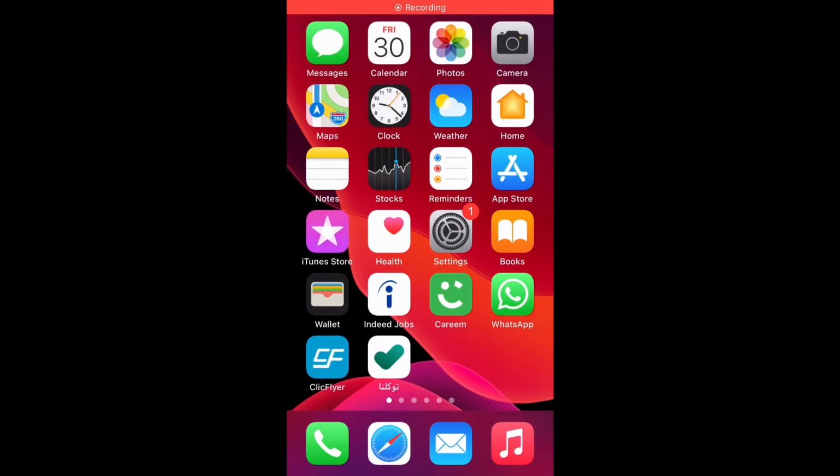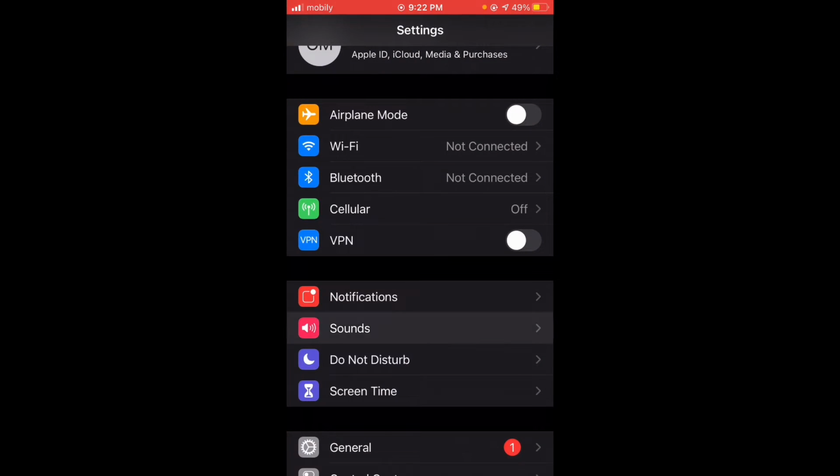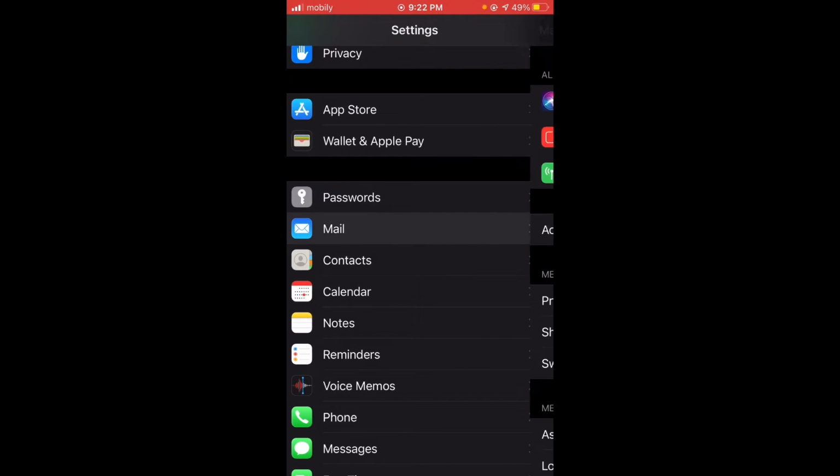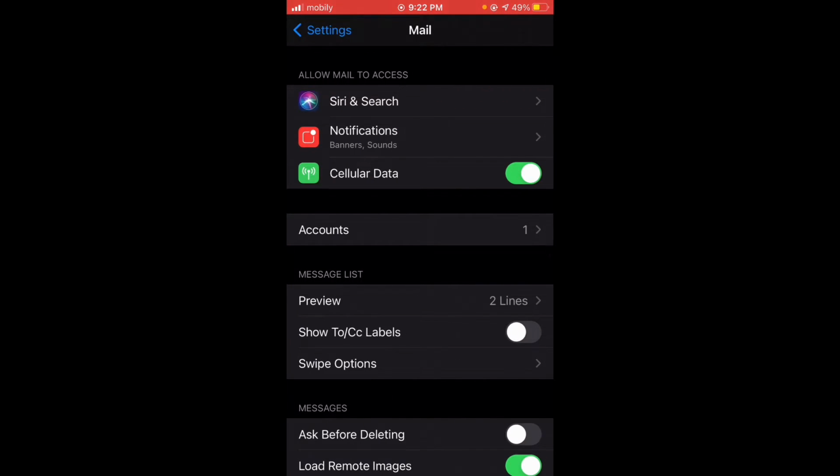Hello, today we will be exploring how to sign in to an email with iPhone. So first you need to point to settings and click on settings. Then, okay, so mail is here. Then you need to click on accounts and add accounts.